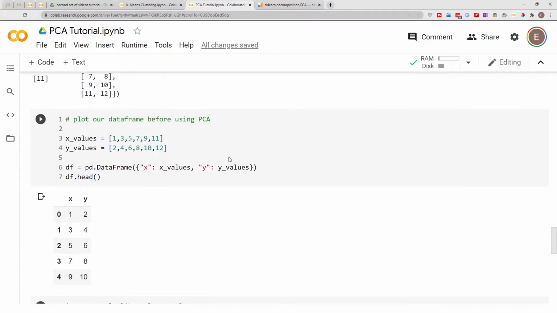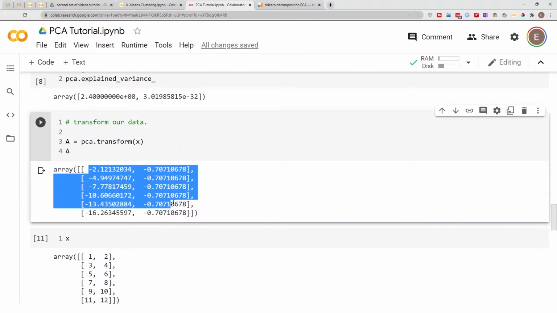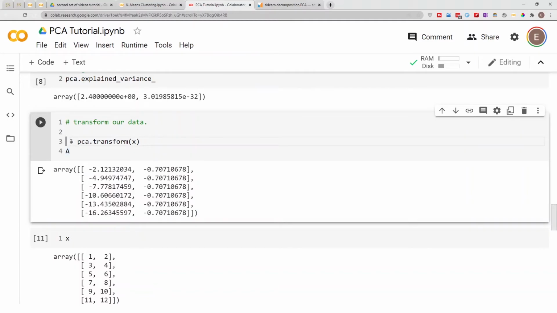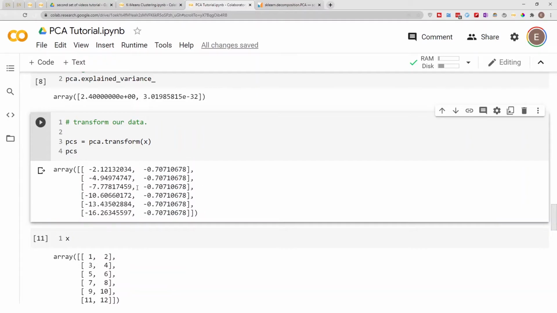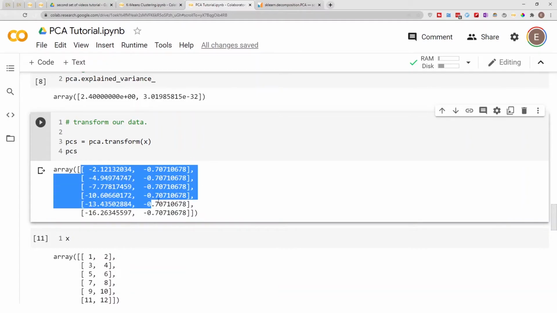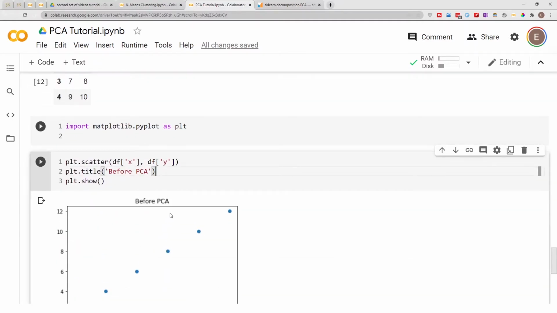Okay. So now what does our data look like with principal component analysis? I don't know if I made it clear before. These right here are actually our principal components. I named it A. Should I just call it pieces to make it easier? Pieces. And let's go ahead and run this again. It's the exact same information, but these are actually our principal components. So we are going to graph these principal components and compare them to our before PCA graph.